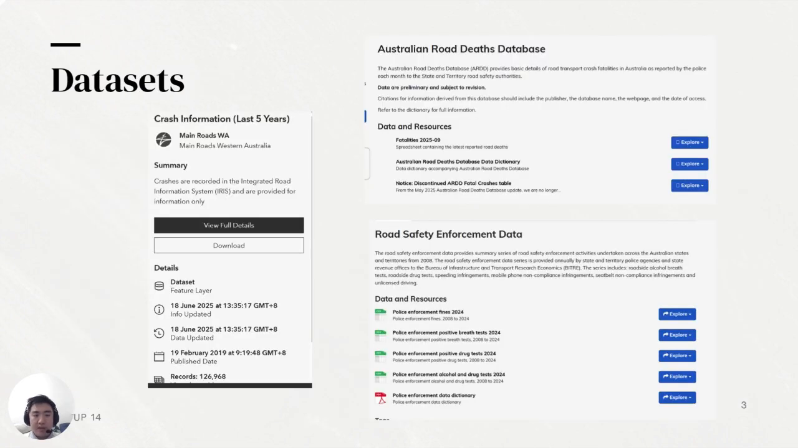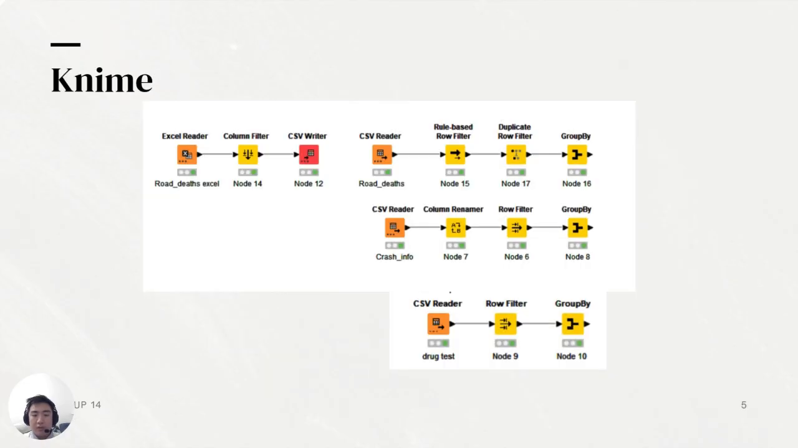I found three datasets on Australian government sites, which are crash information for 5 years, breath tests, and drug tests in 2024. In KNIME, I created the column path, which is created when downloading the breath test dataset and converting the Excel file to CSV file. I filtered the unknown values and duplicate values using rule-based row filter and duplicate row filter.